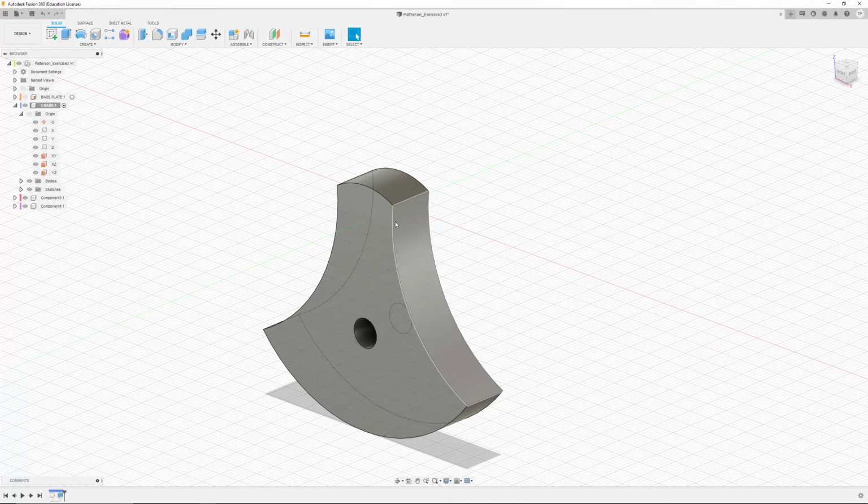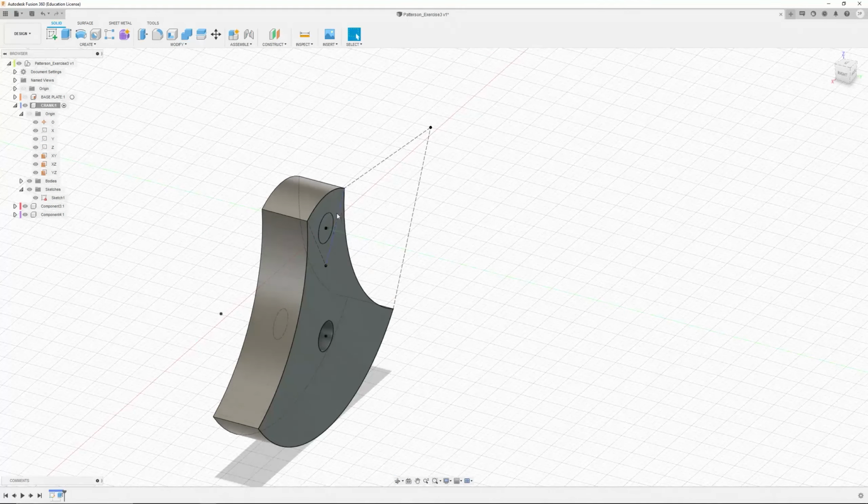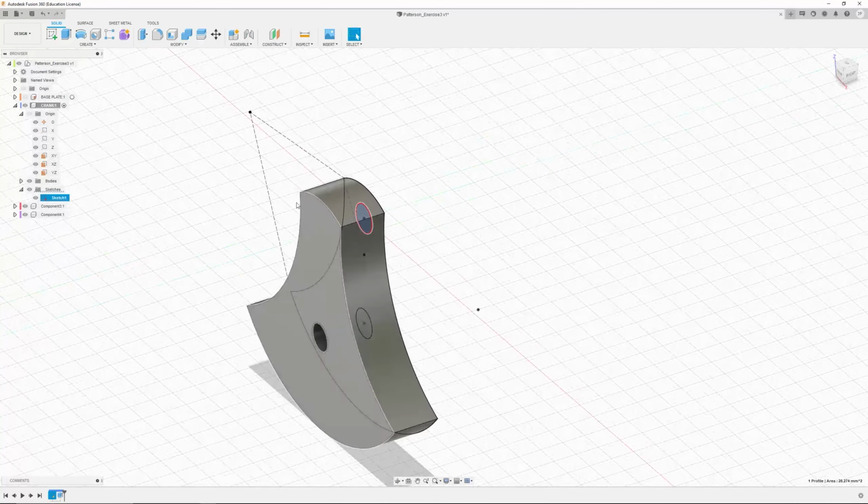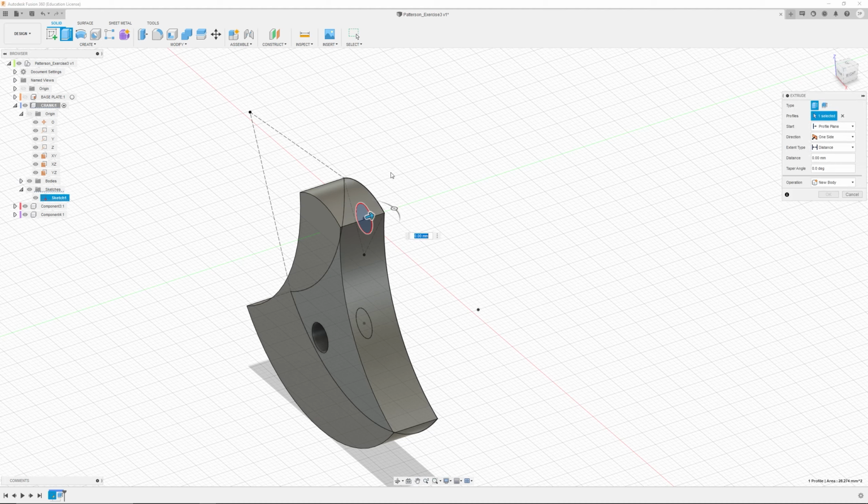And then I'm going to use that sketch again. I'm going to select it there. And I'm going to do an extrude. And I'm going to need to offset it because I want it to be on this side.